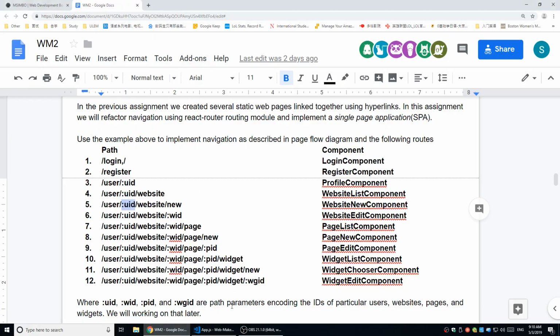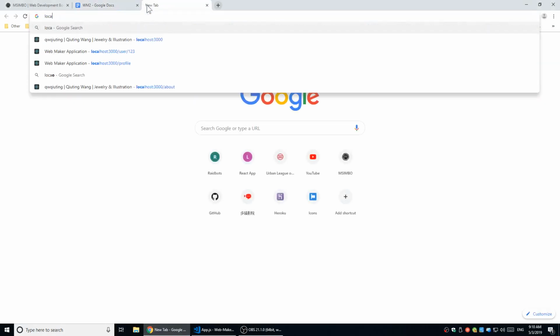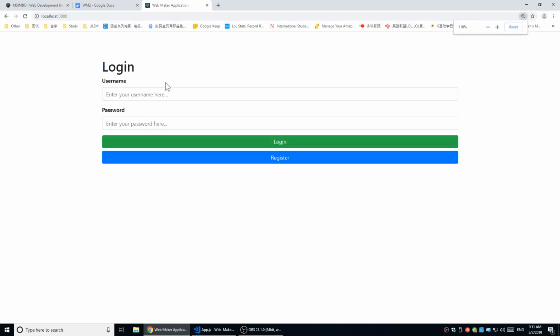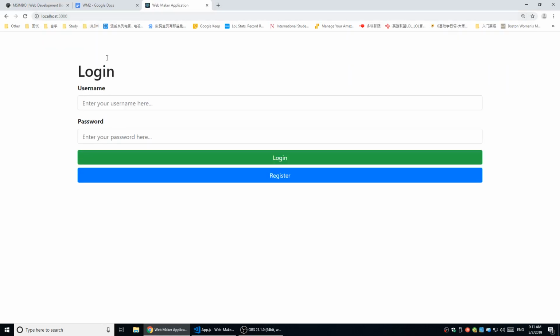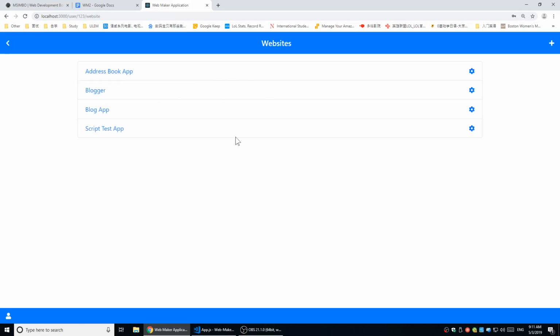So let's go ahead and open localhost 3000. Localhost 3000, that is my login page. And let's go to the website page. Login. Oops, I'm going to need my Addis. Website, that is the website list. And if I just add new after it, it should bring me to website new.